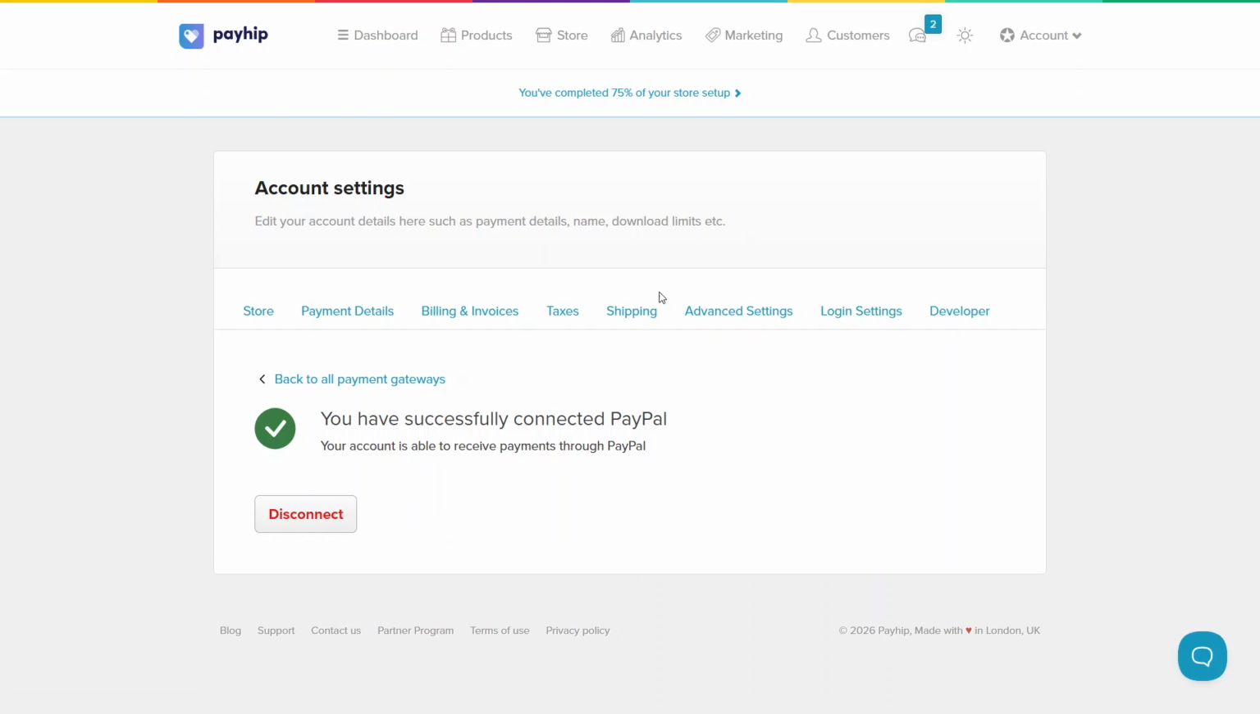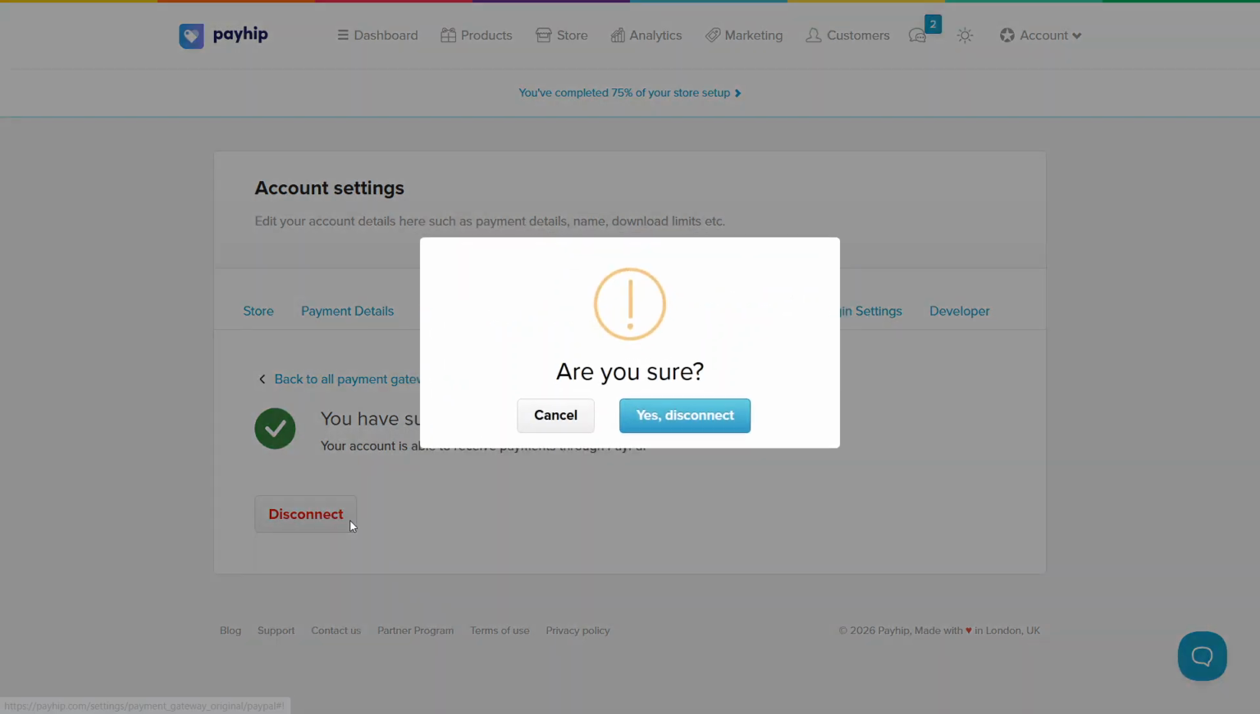A new panel or page will appear showing the details related to your PayPal integration. Scroll down to the bottom left area of this section, and you'll see a button labeled Disconnect. This is the option that will remove the link between Payhip and your PayPal account.